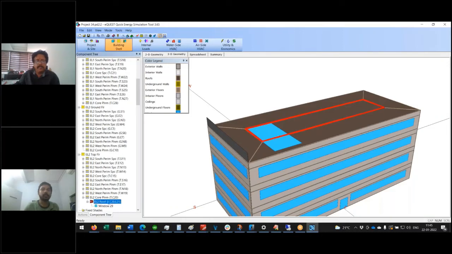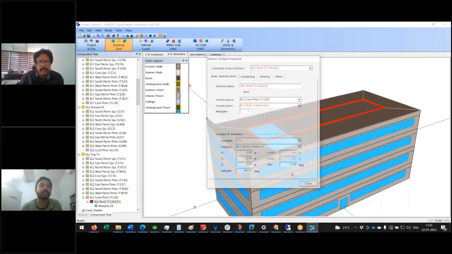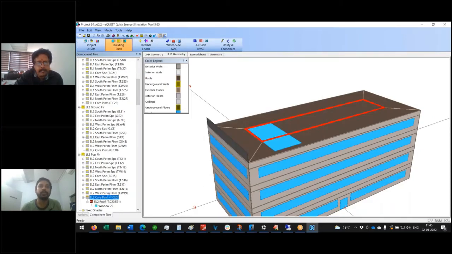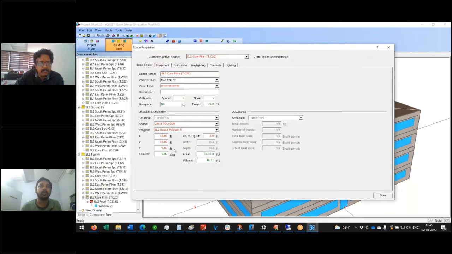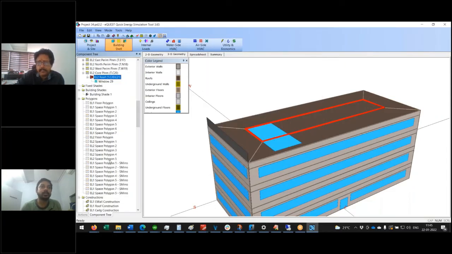Okay, let me see what the height and width are. How do you find out the height and width of this? If you look at this, it says it is using EL2 space polygon 5. Or you can just look here. The height and width is not given, so I'm going to use this EL2 space polygon 5 to find out the dimensions.